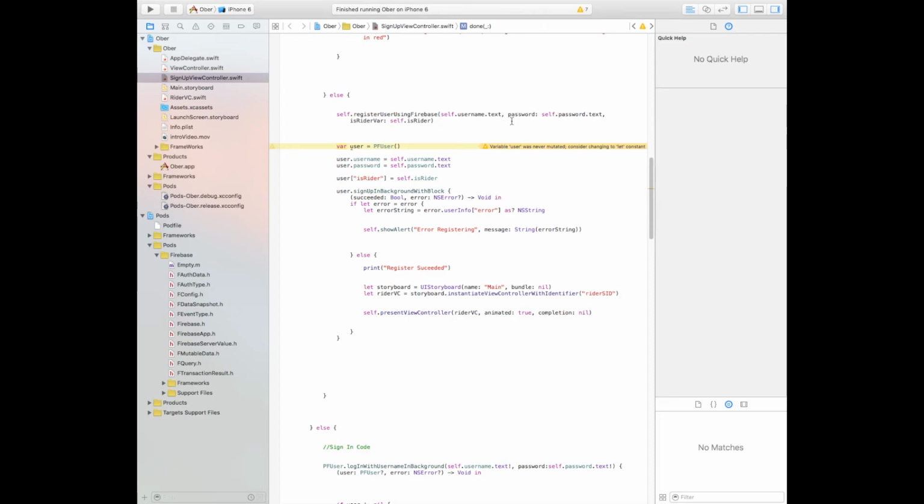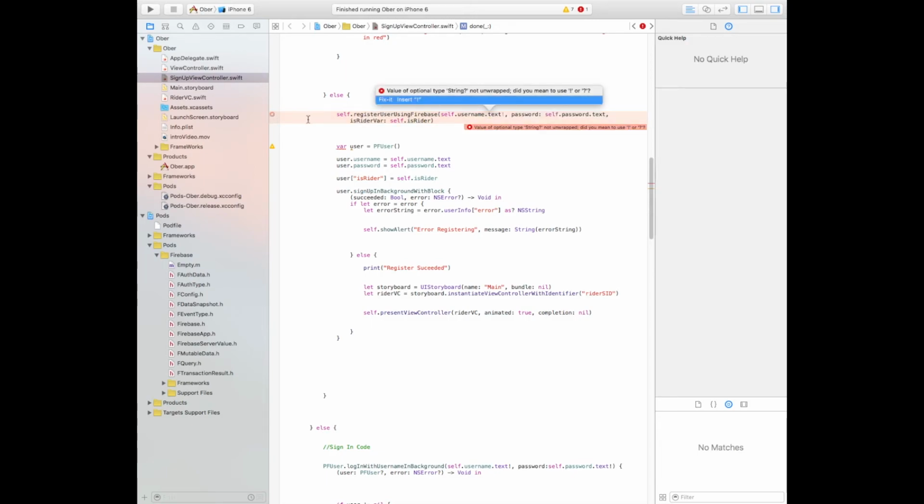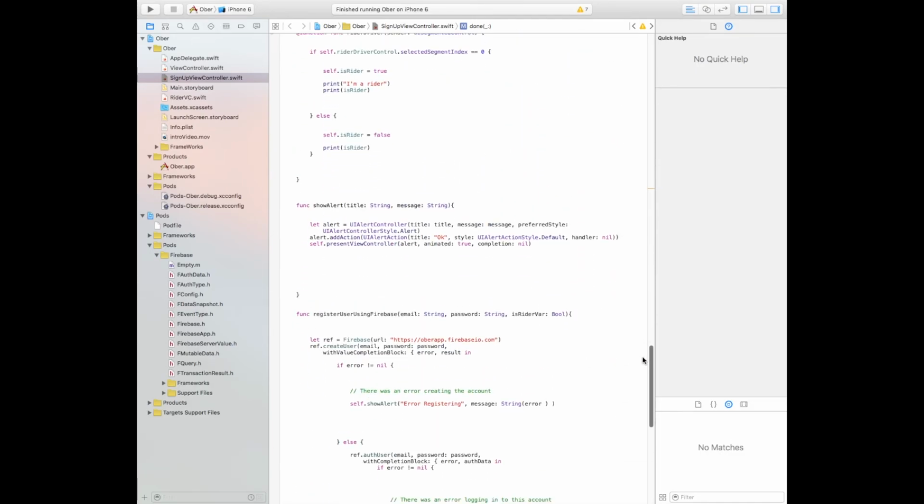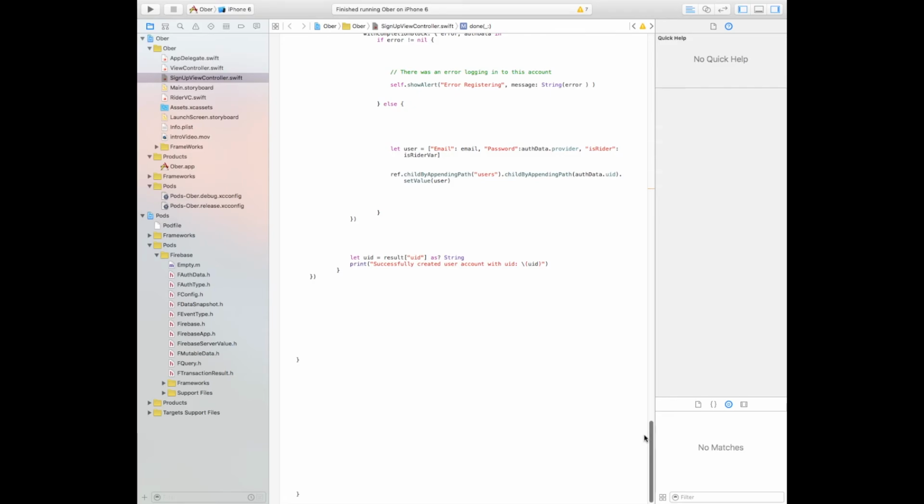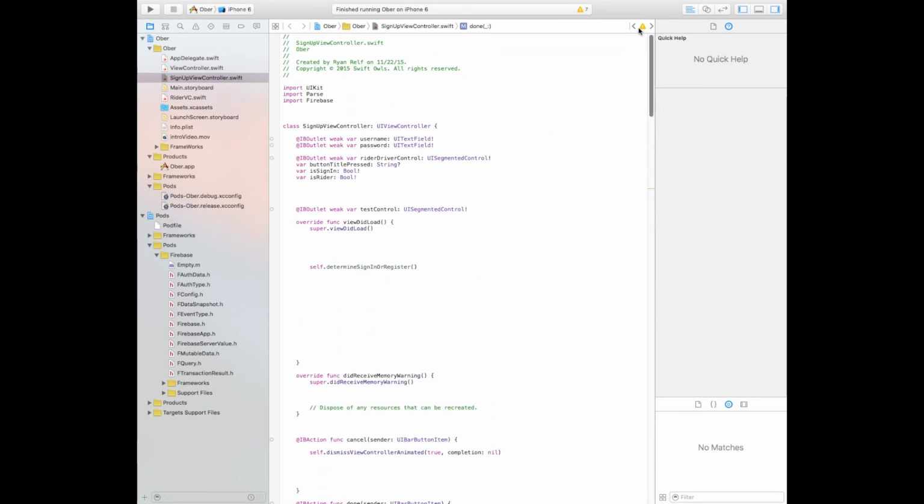All right, so we should be good here. We should be able to register and see the data in Firebase. Wait, we have an error. Let's see what's going on here. Oh, okay. We have to set that there, and let's set this again. We have to force unwrap those variables. So we have self.username.text. All right, so we should be good. Now that we're all set up there, we should be able to run this app and get some data into our Firebase for the user. Let's see what we get. Let's run this. Let's test it out.